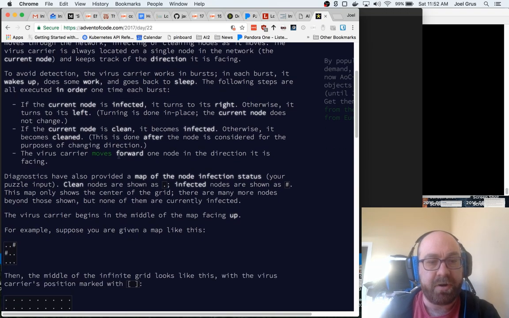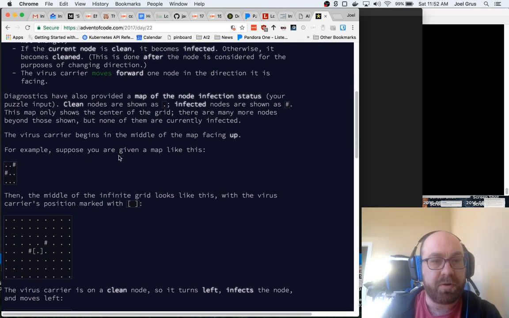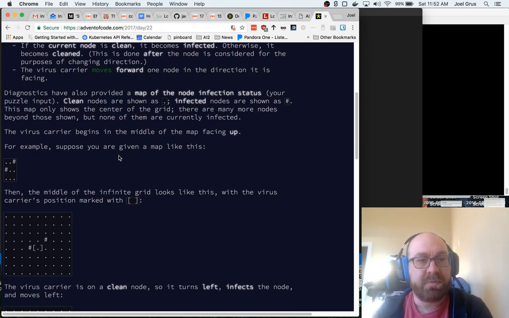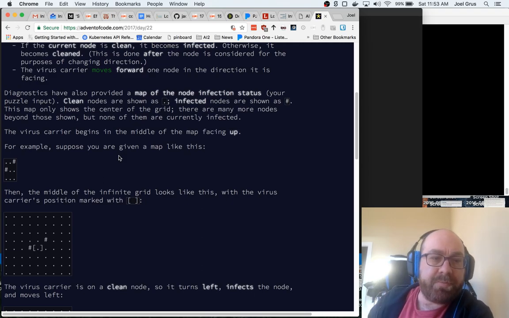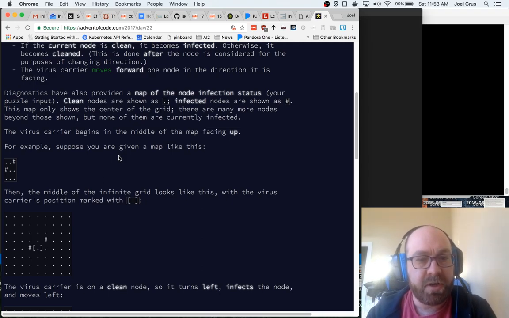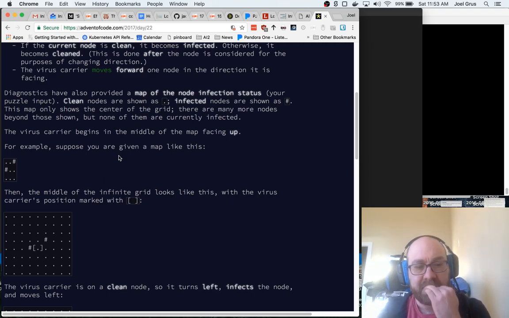Diagnostics have also provided a map of the node infection status. Clean nodes are shown as dot. Infected nodes are shown as pound. The map only shows the center of the grid. There are many more nodes beyond them, but none of them are currently infected. The virus carrier begins in the middle of the map facing up. So, for example, suppose you're given a map like this. Then the middle of the infinite grid looks like this, with the virus carrier's position marked.